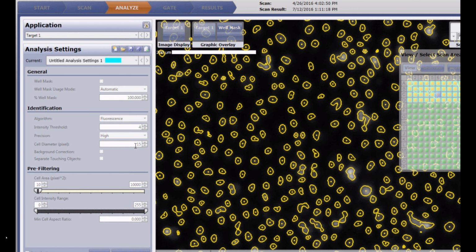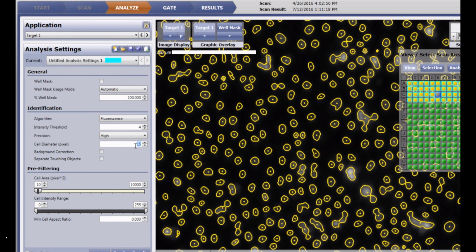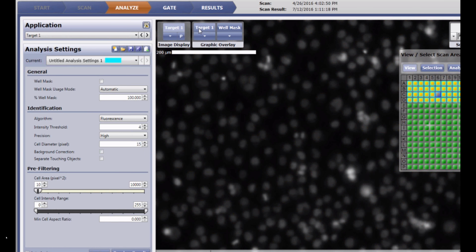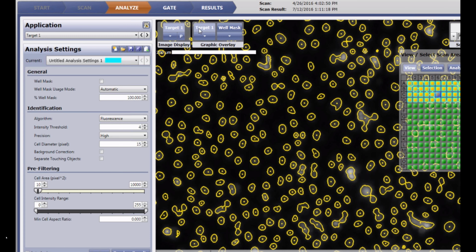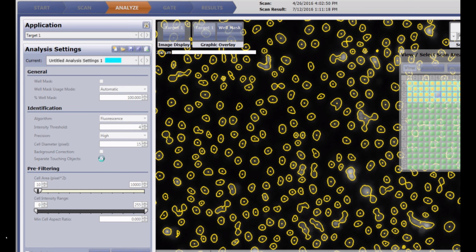As you increase this diameter, some of the nuclei that are close together will merge together. And that might happen with cells that have just divided, or if you have objects that are super crowded, as you see here. So what we can do is use the separate touching objects option to break up those cells or nuclei that are very close together. And it will cut them and separate them.